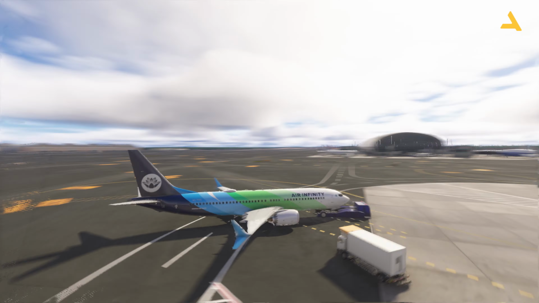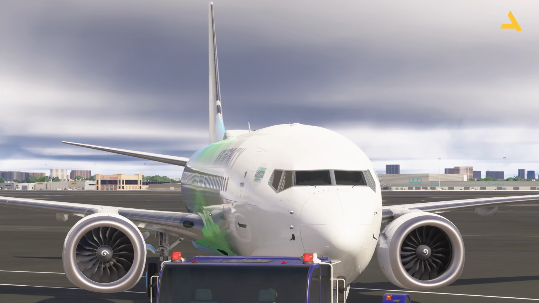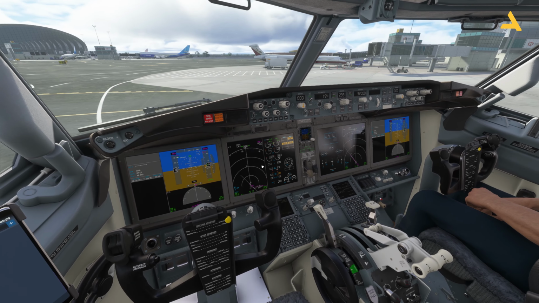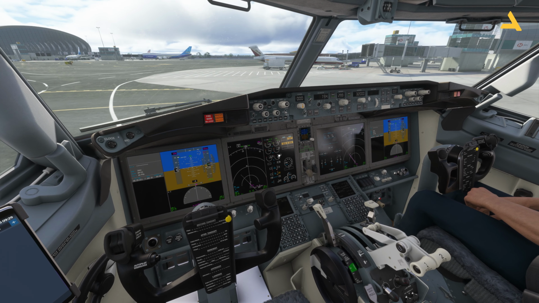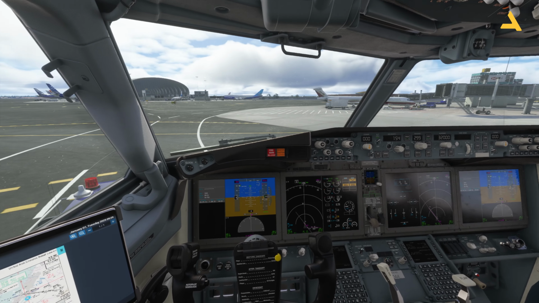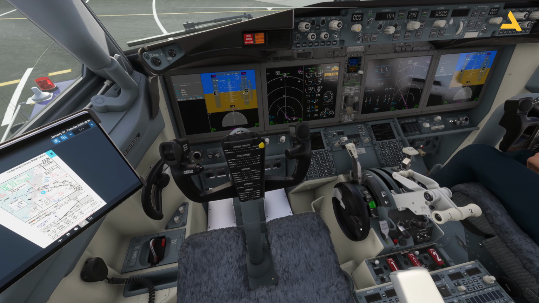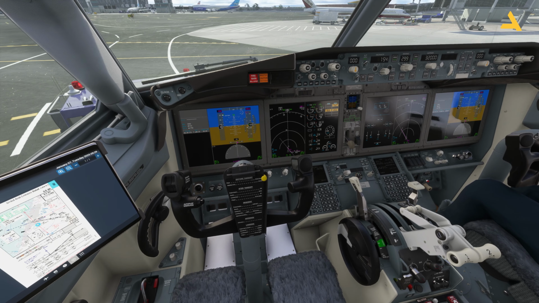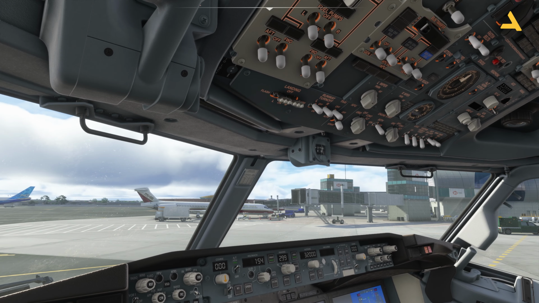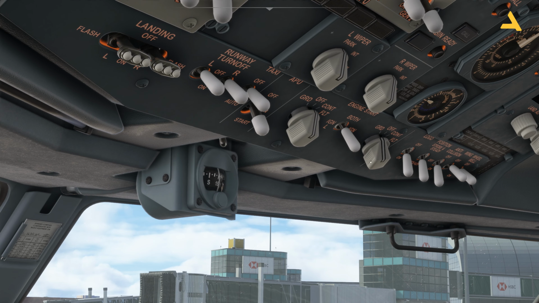Let's go out and see. So now engine 2 is running. We will wait for this engine to stabilize. Anyhow, I'll ignore this pushback. So once this engine is available, this switch will automatically move to off.